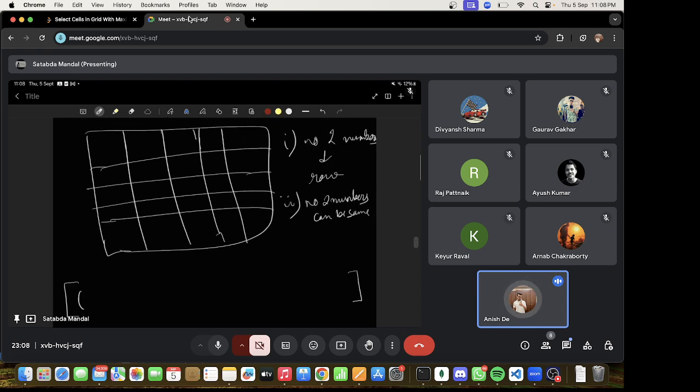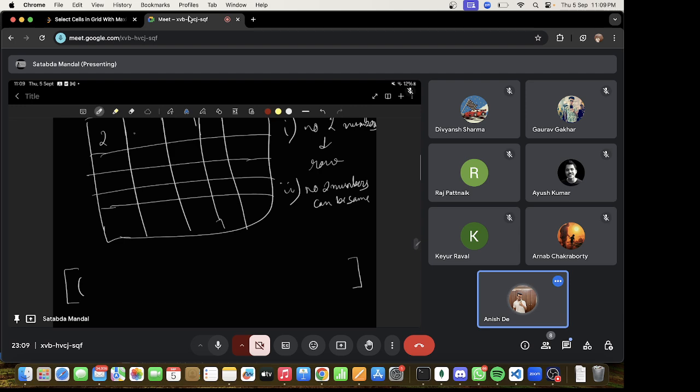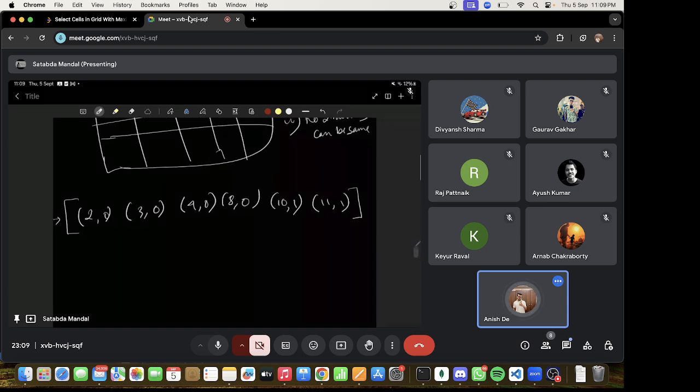Let's say we will be storing the number. Let's say this is 2, 3, 4, 8. We will be storing the number and the row number. So this is row 0, so we'll be storing 20, 30, 40, 80. And then let's say we have 10 here, so 10, 1. Then this is 11, so 11, 1. We will be flattening the grid and then sorting it in descending order. So we'll have 11 1, 10 1, 8 0, 3 0, 2 0.